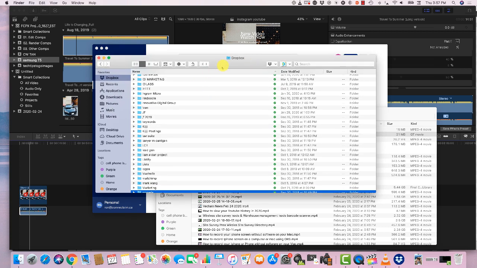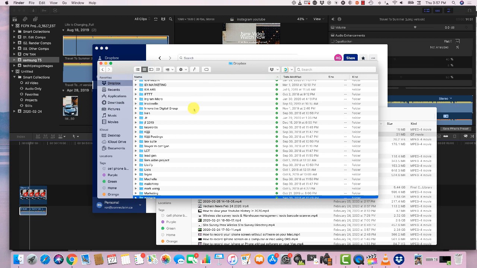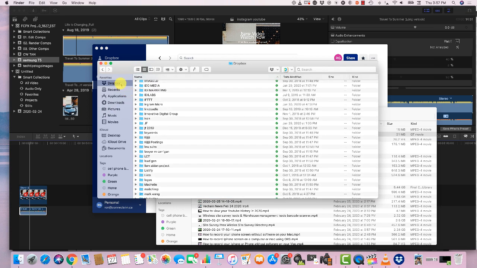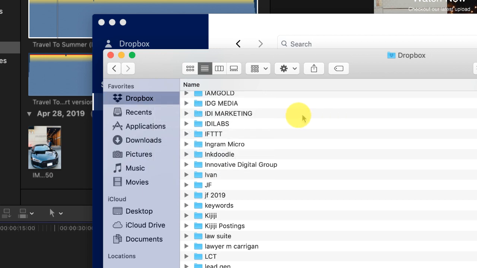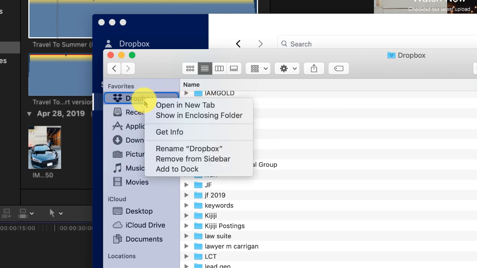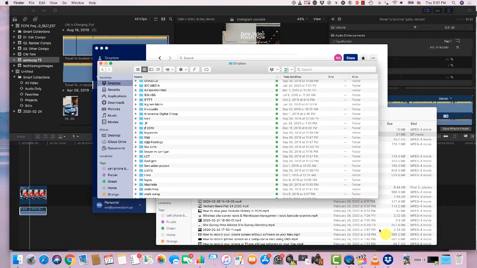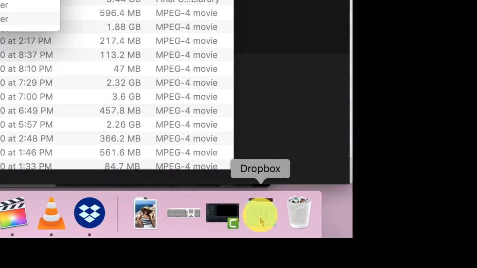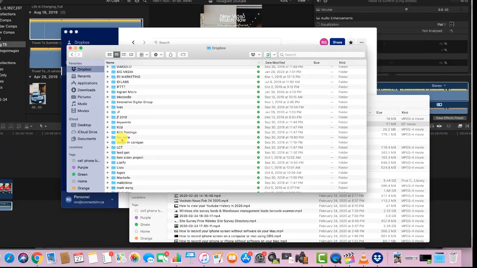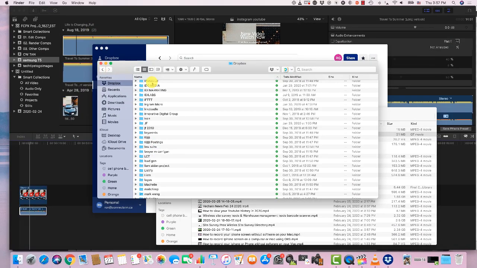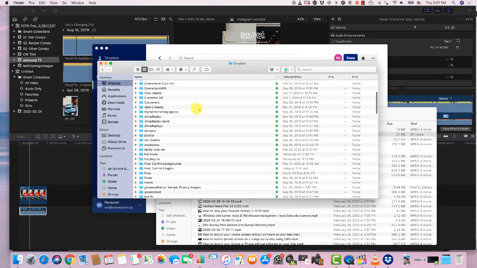So let's get started. The first thing I like to do in Dropbox is first make sure that it's in my dock. As you can see right now at the bottom of my screen, it's not in the dock. So all you want to do is come over to Dropbox once it's installed and just click on Add to Dock. And now you can see Dropbox is at the bottom right. So now it's always handy and always there, so you no longer have to open up Finder, go to Dropbox, etc.